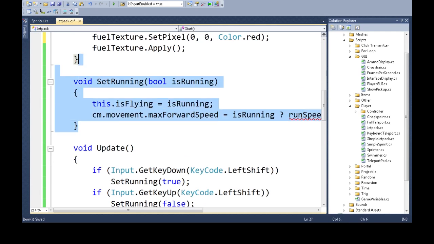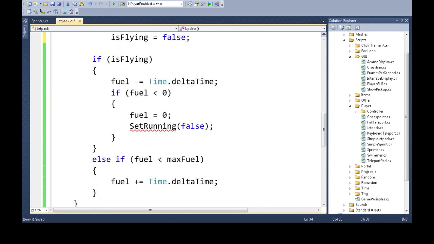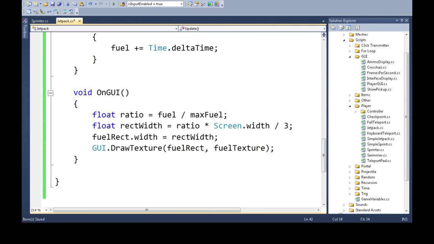Set running, we don't need that. Right here, is flying is true. We don't need a function anymore. Okay, is flying, that's good. Fuel, that's good. Is flying is false. That's good, and then it draws it.